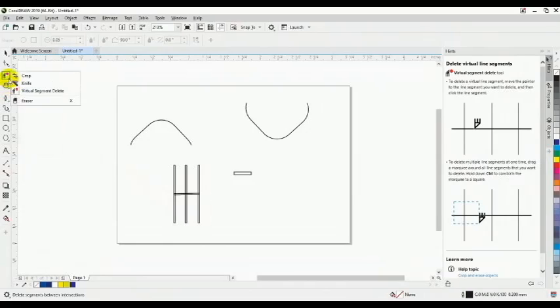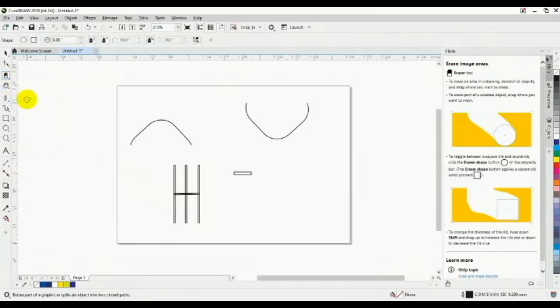Aside from that, we also have the eraser tool. So this eraser tool is what we use to just delete this area. Can you see the work? It can also delete this area. So you can see the work. You delete this place. So that is the work of the eraser tool.